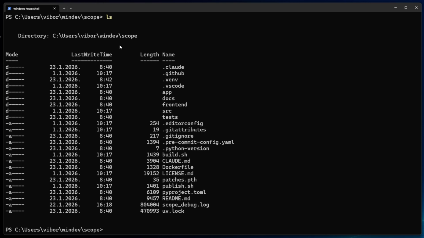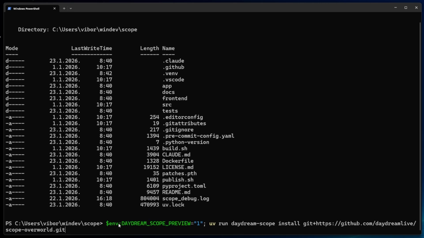So as I said, make sure that you're in your proper directory and type the following command. Basically, I will cheat a little bit. I will just copy paste the one that I already prepared. So notice here that I'm passing the environment variable, Daydream Scope Preview 1. That basically tells Scope, yeah, I know plugins are preview, just let me use them anyway. This is pretty much the flag that we are using for this purpose. I'm on Windows in PowerShell, so my environment variable passing looks a little bit different than it might look for you if you're on a Mac or a Linux system. So yeah, let's hit enter and see what happens.